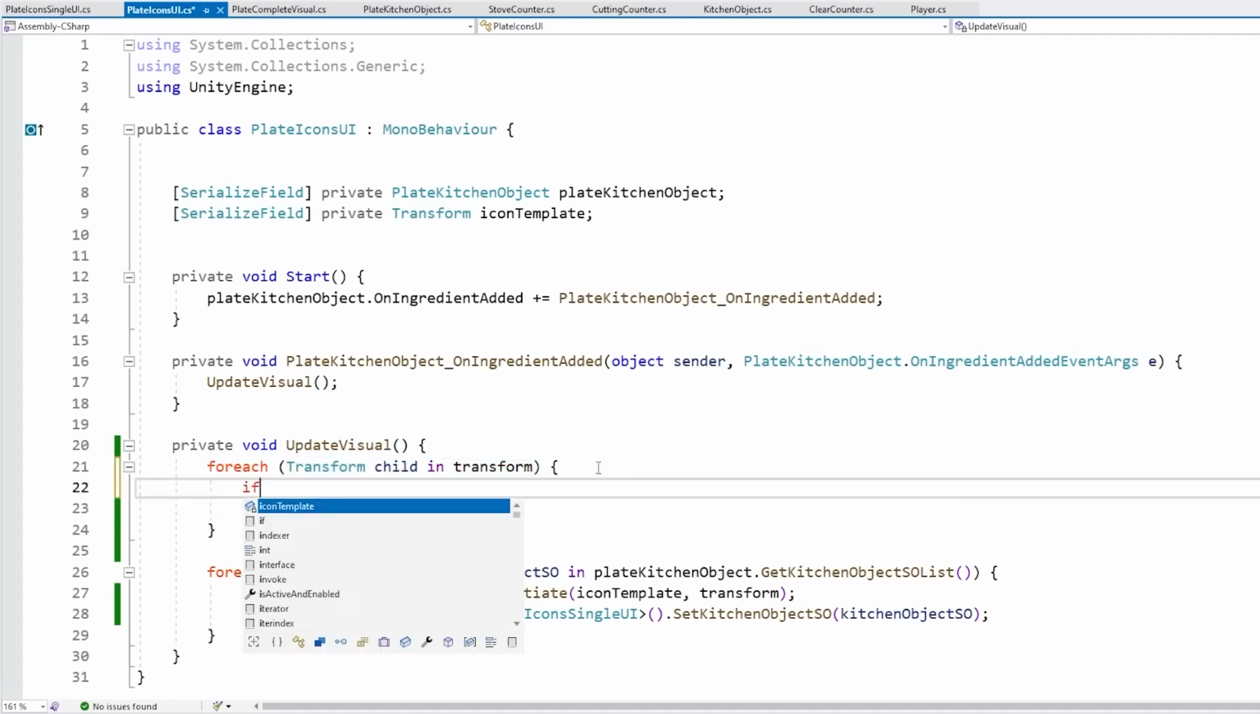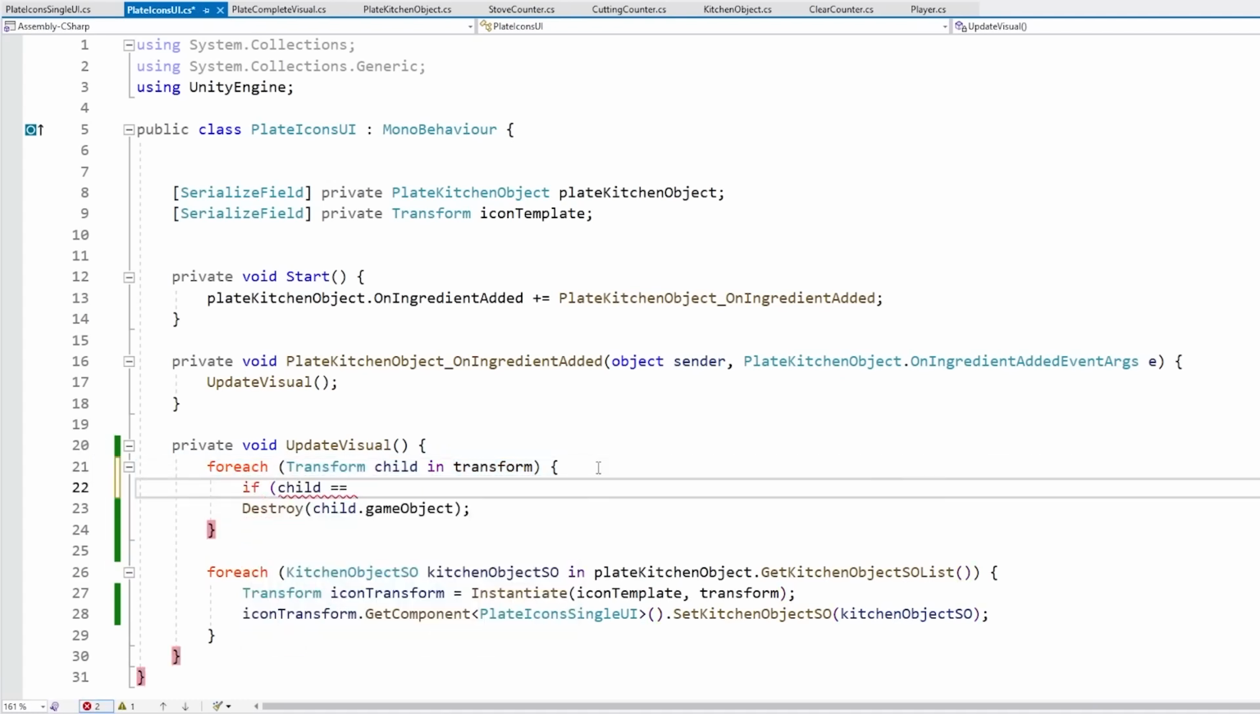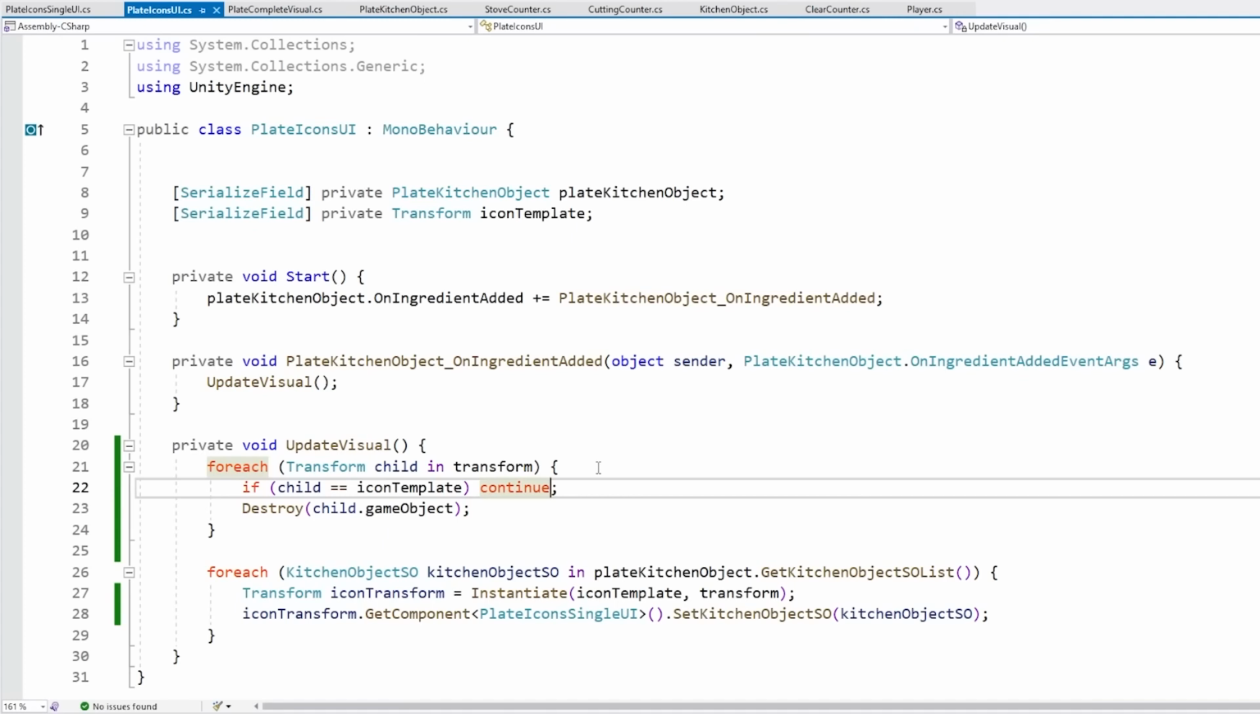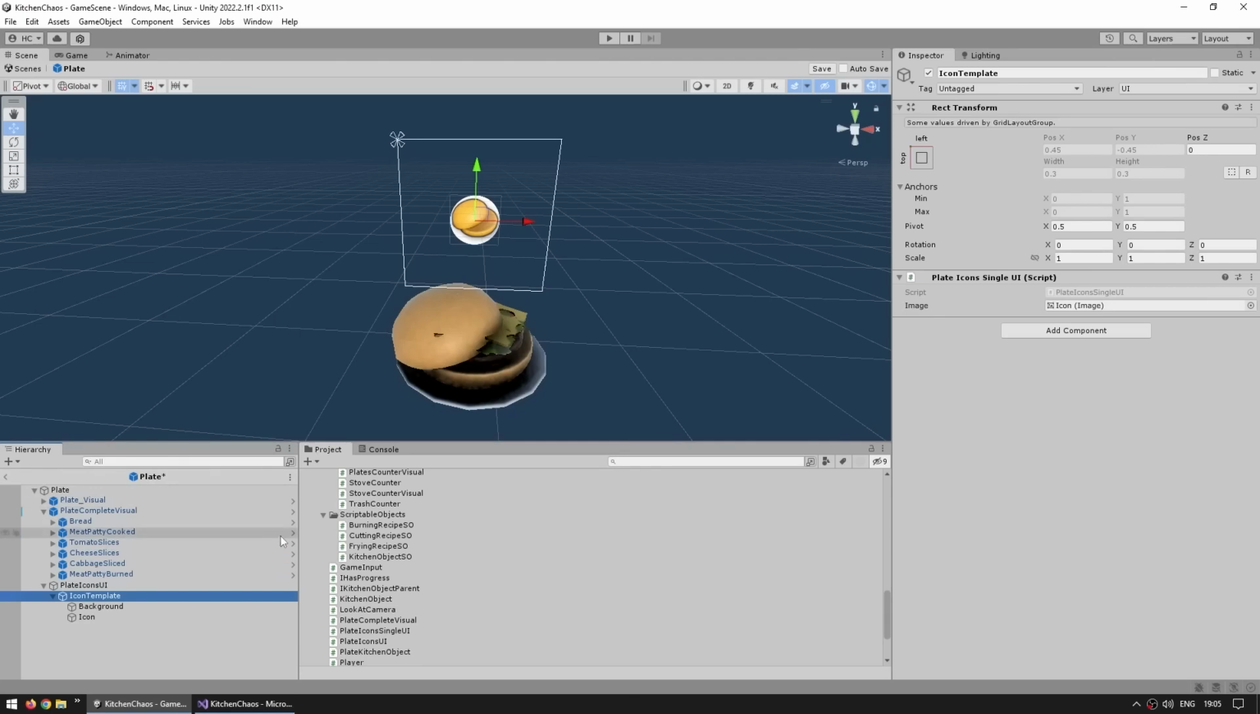So over here, that's pretty simple. We just check if the child equals the icon template. If so, then let's just skip it. So we can just call continue, and there you go, it skips. Okay, great. So just one more final thing. If we leave the template like this, meaning the game object is enabled, the template will always be visible plus whatever ingredients we have. We don't really want the template to be visible. This is just meant to be a template that we can instantiate.